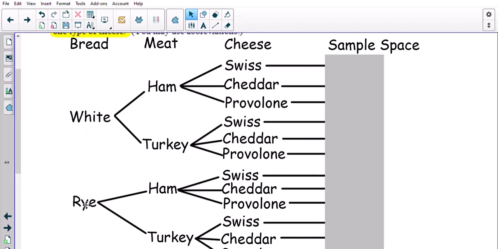This does take some practice. For the meat, I have ham and turkey. So off of white, I've got ham and turkey, and off of rye, I've got ham and turkey. Now, off of each of my meats, I have 3 different choices for the cheese. I've got Swiss, cheddar, and provolone. So notice I have 3 branches coming off of each of the meats. 3 off of this ham, 3 off this ham, 3 off this turkey, 3 off of this turkey.